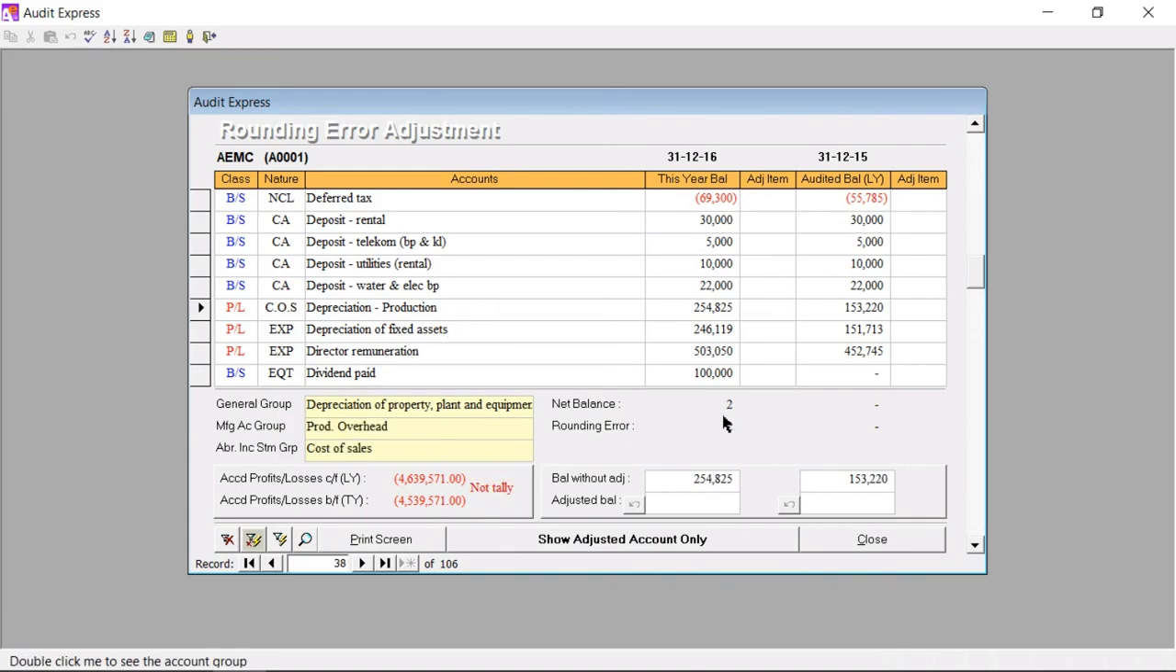So again, $2 extra, right? So these are the $1 extra. So I have to minus out here. This one 4, okay, this one becomes 8.